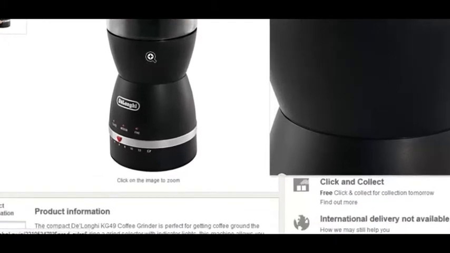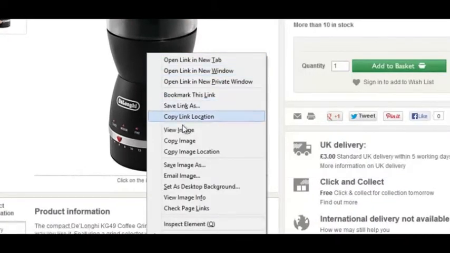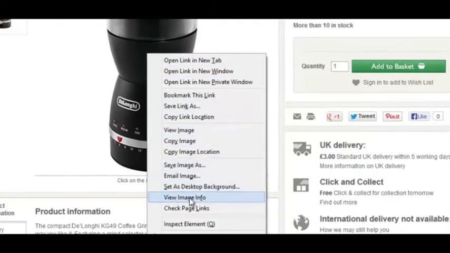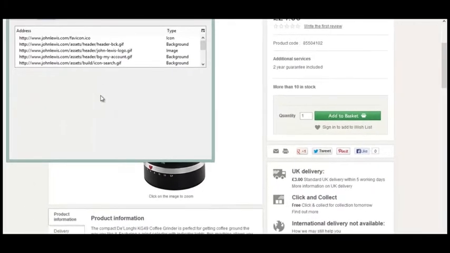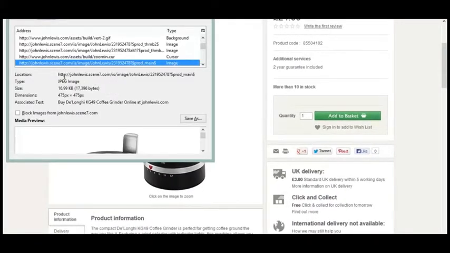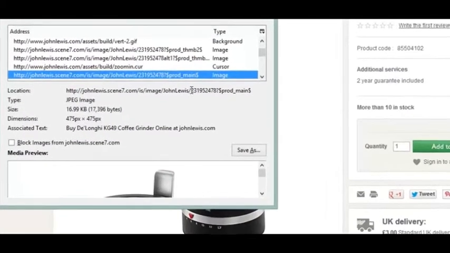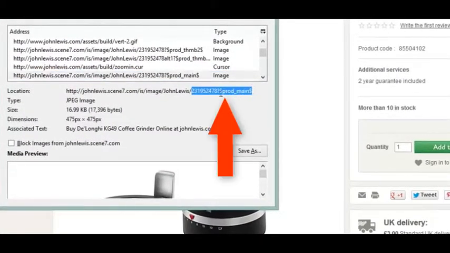So to check, right click on any image on your site and click on View Image Info. And what you're basically looking at is the location. So you want to look at the file name, and in this case the file name is not very good, so you want the file name to be something like coffee grinder, okay, or John Lewis coffee grinder.